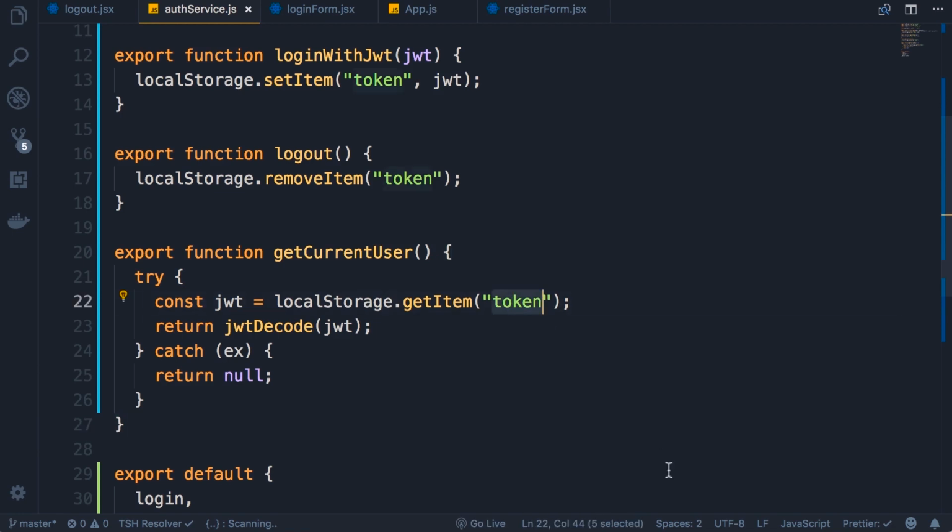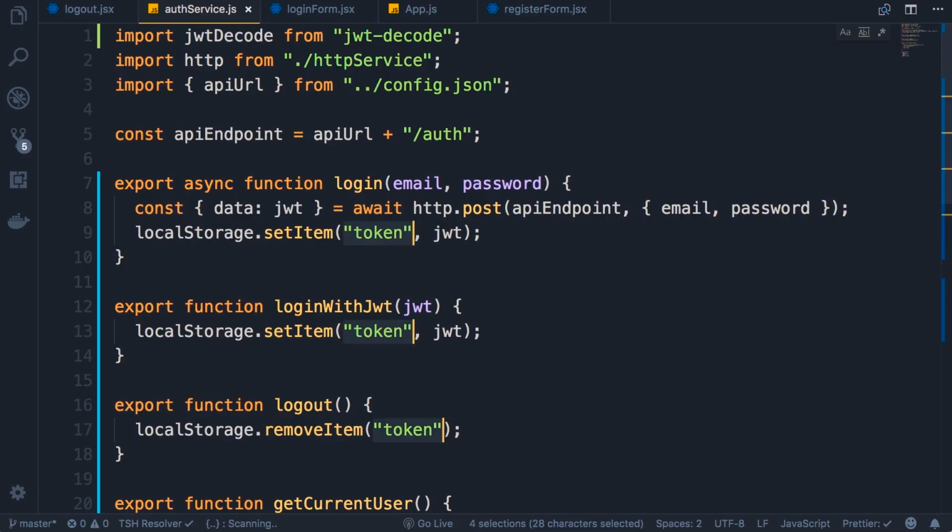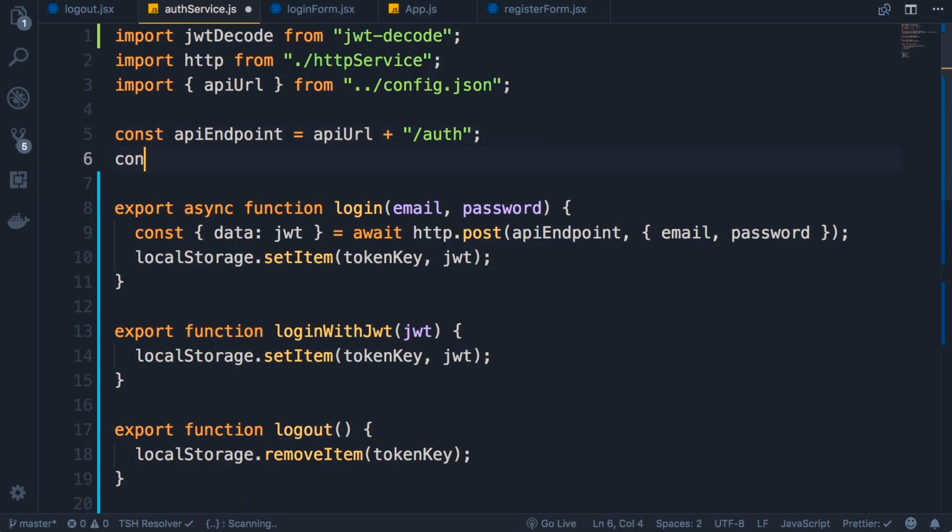Now to make this code even better, we can replace all occurrences of this token with a constant. Let's call that constant token key. And then here we can initialize it on the top. Token key set to token. This way, this is not repeated 4 times in this module.